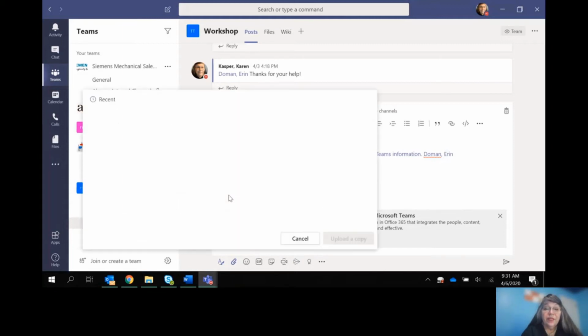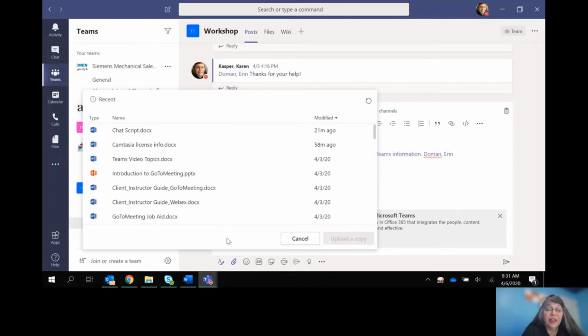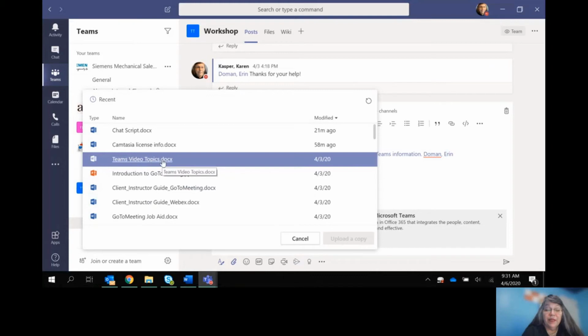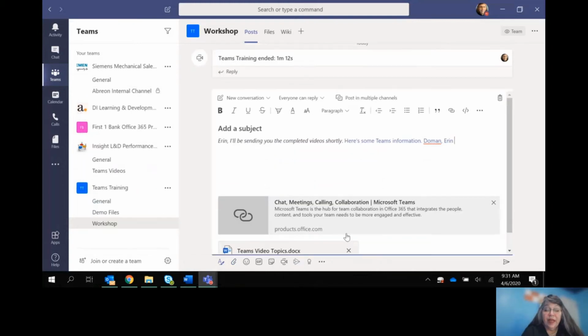I'm going to select recent, and I can choose one of these documents. So I'm going to select the Teams video topics document right here, and then I'm going to click upload a copy. And it's going to think about that for a moment, and now you can see that that document is attached at the bottom of the chat message.